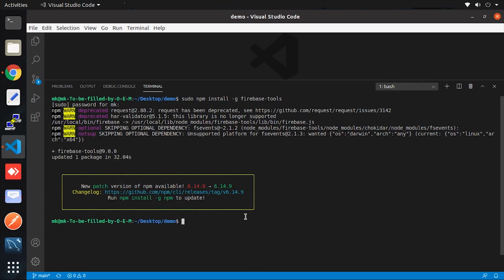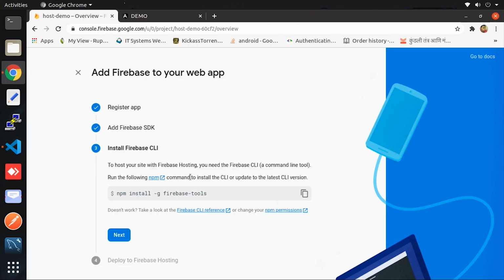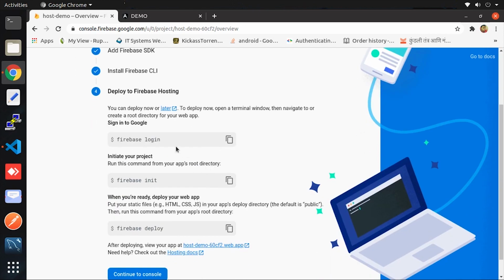So let me move to the next step. Right now we have to set up for the deployment. So simply follow the commands which are given here. First I will copy the Firebase login.